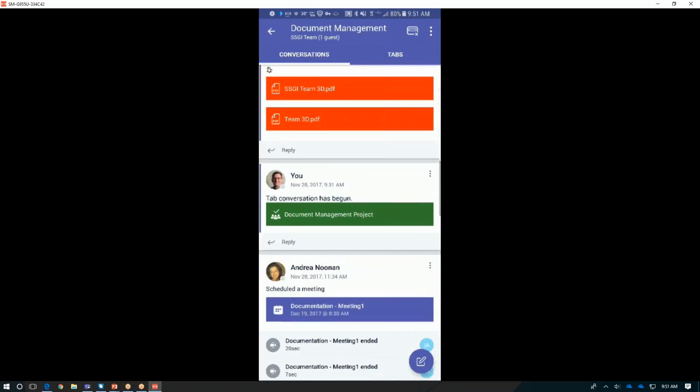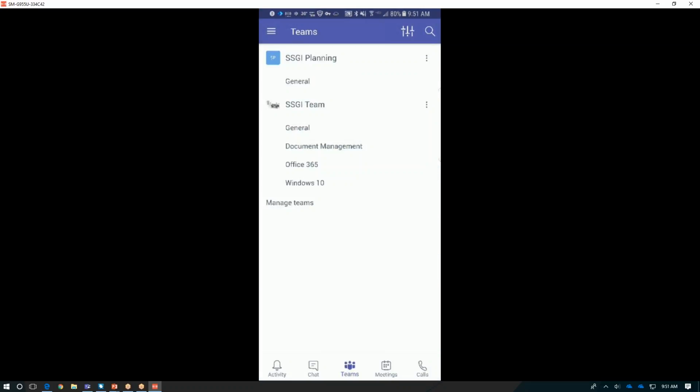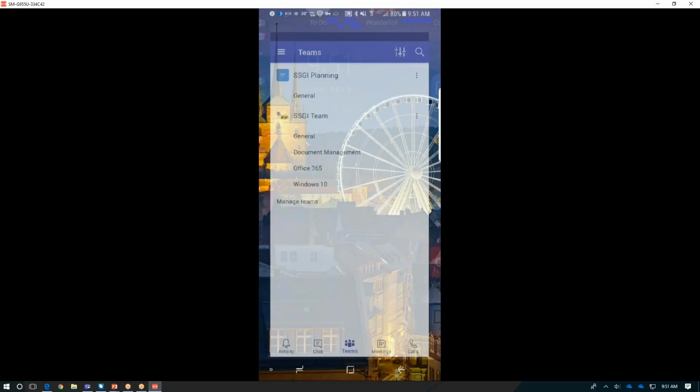So it can be very useful. Teams can be very useful, and especially if you're using mobile, it can be really useful.